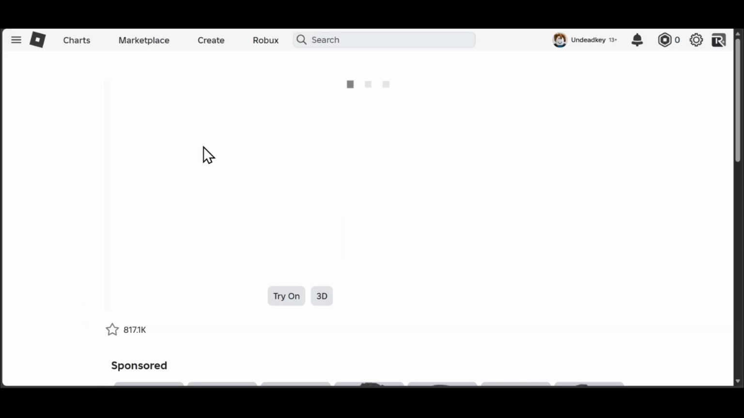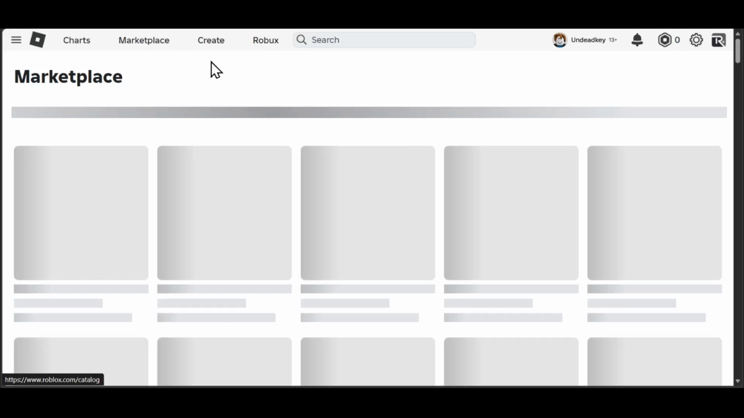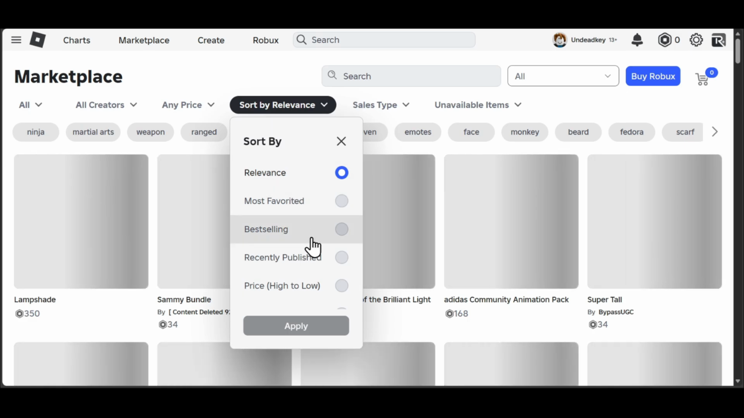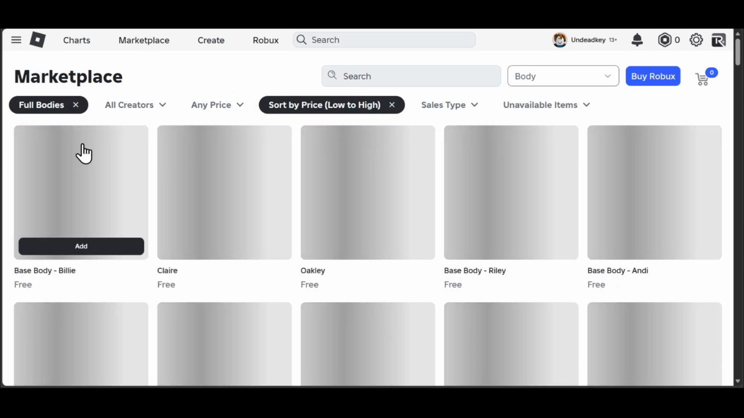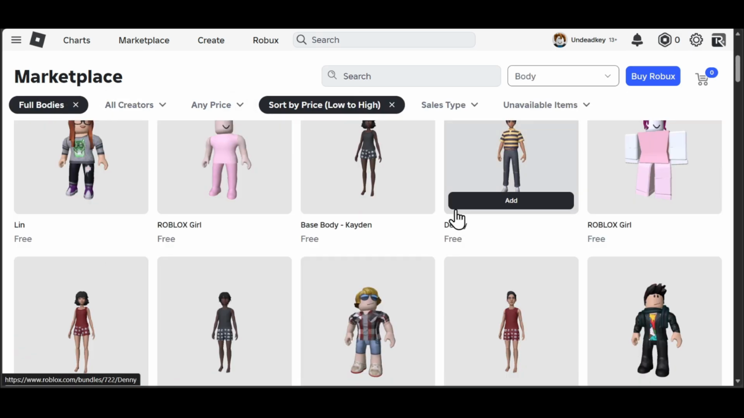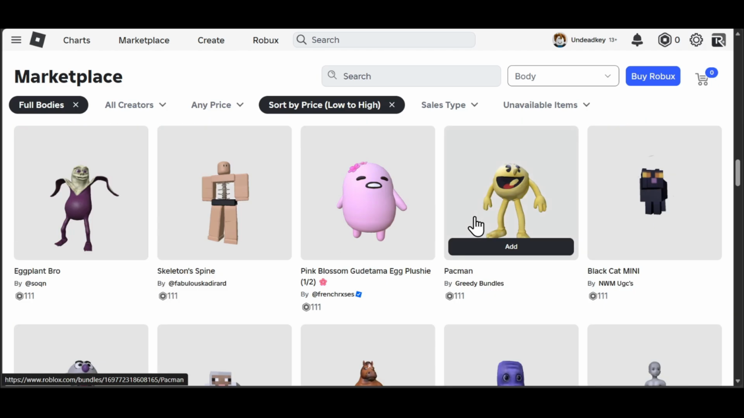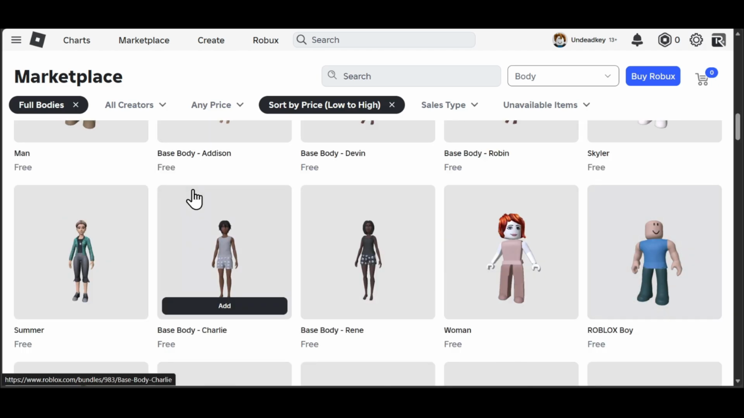So you can actually do the same for any other avatar. If we go back, you can just get any avatar from here for free without needing to pay any Robux.